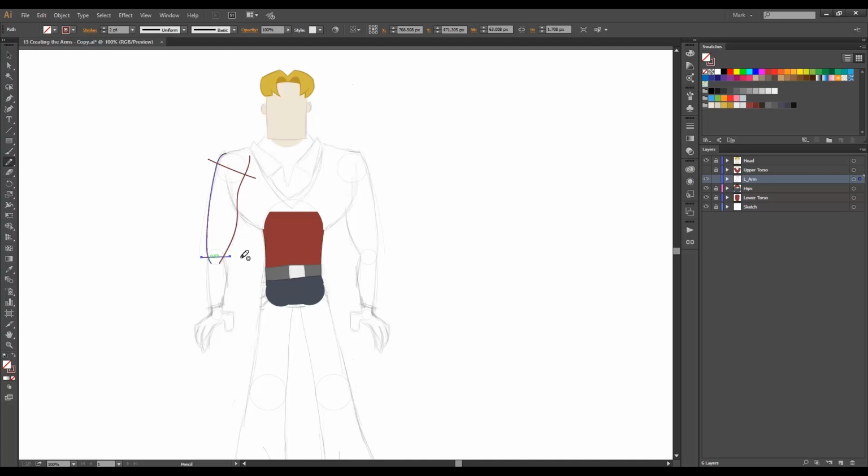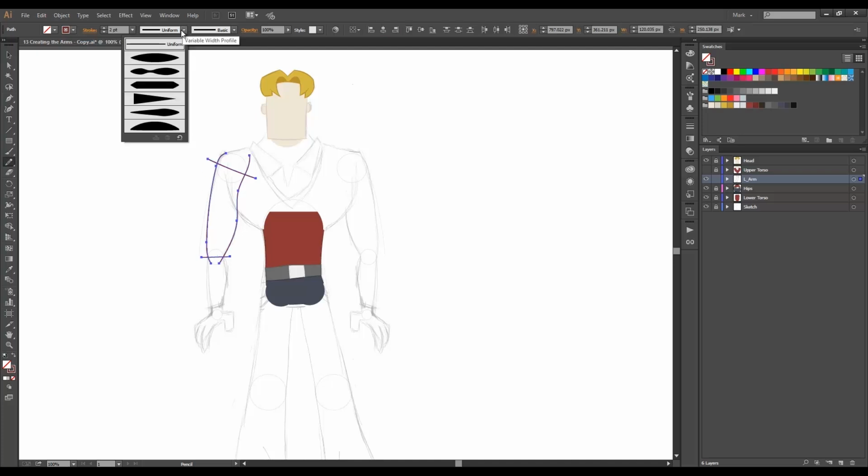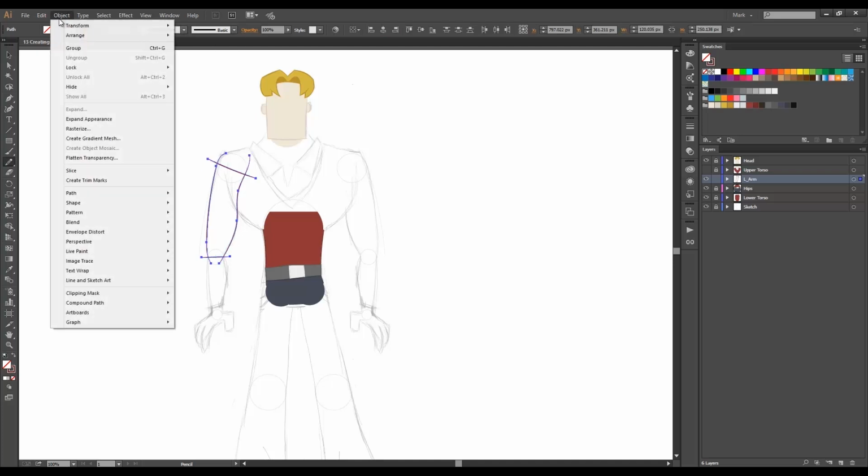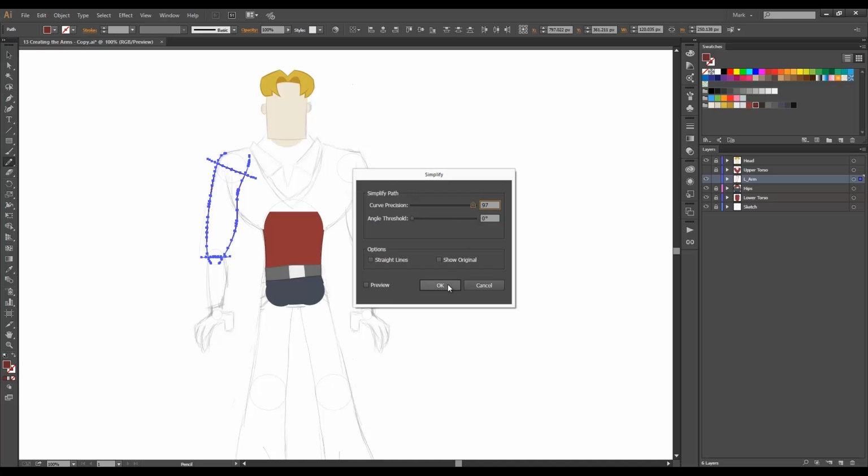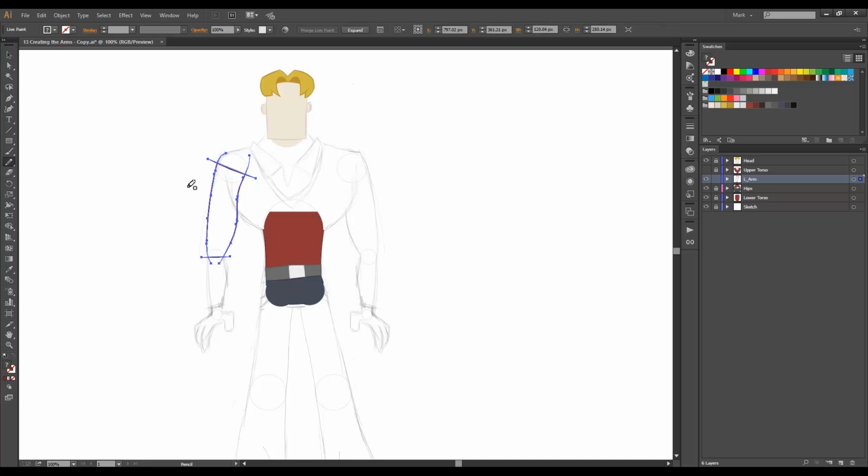Now, Ctrl A to select all, pick variable width, then object, expand appearance, object, path, simplify at 97%. I press Ctrl Alt X to make live paint and expand. Then with the white arrow tool, I clean it quickly. Not too many lines here.